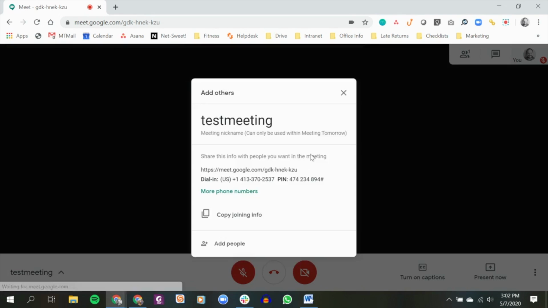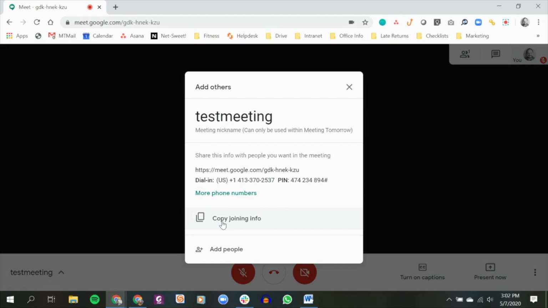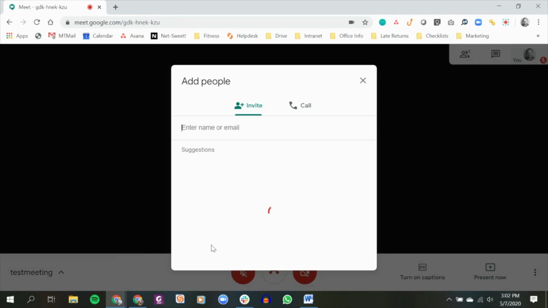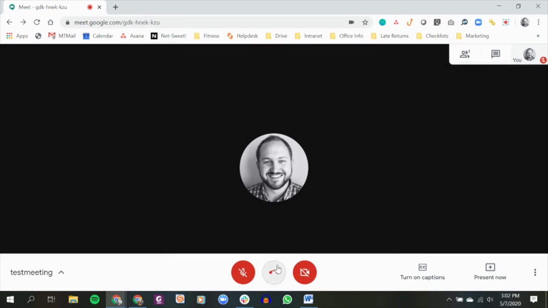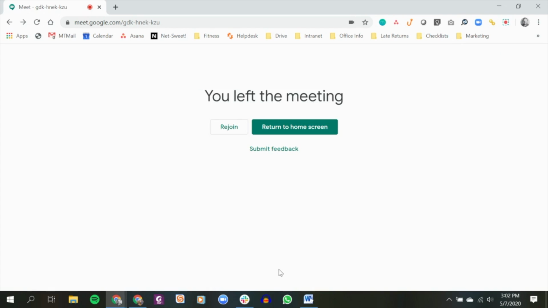By clicking Join, you're now in the meeting and you are given this information to invite others. You can copy joining information or add people from your contacts. You can also enter a phone number to dial them directly. When your meeting's concluded, simply leave the call and return to the home screen.